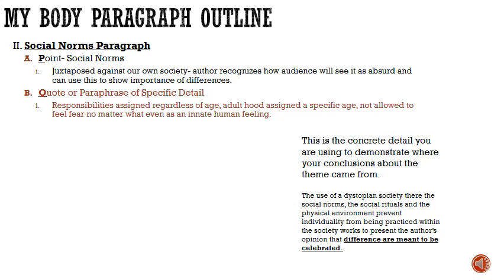In this particular paragraph outline, I'm using the responsibilities assigned regardless of age, adulthood assigned at a specific age, and not allowed to feel fear no matter what, even as an innate human feeling. When I say specific, I haven't gone to the general, well, ages are just assigned different things. That would be general.